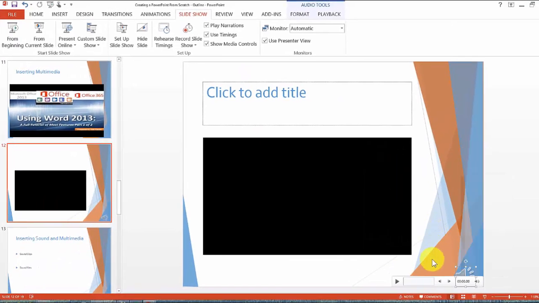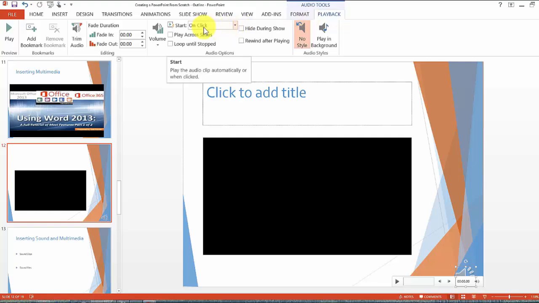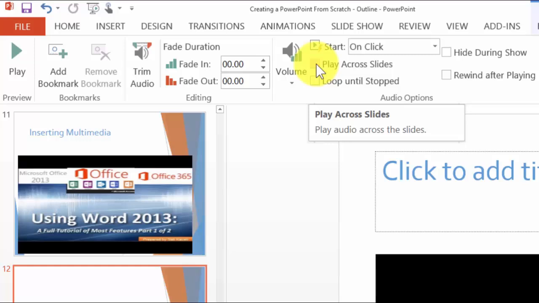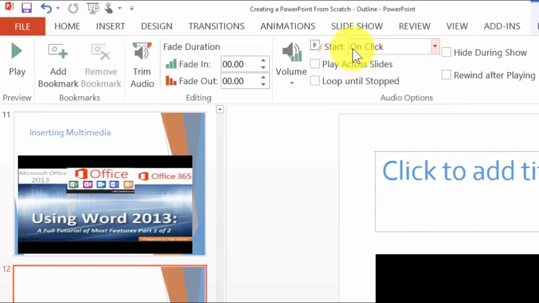And by the way, you control the playing of this under the options here for playback. Right now it's configured to play on click, but you can change it so it plays automatically, and it plays across all slides. That's how you can have a song or some kind of music in the background. You apply it at the beginning of the audio or in the first slide, and then you choose to play automatically, and then play across all the slides until you stop it.